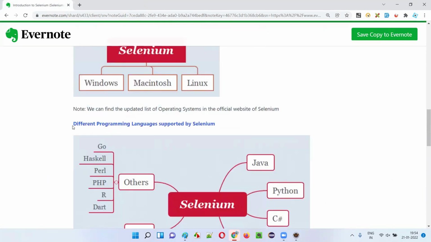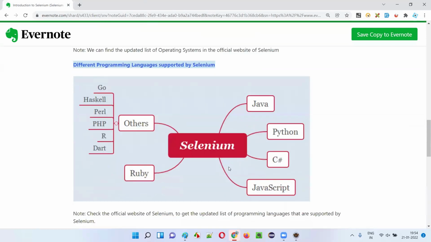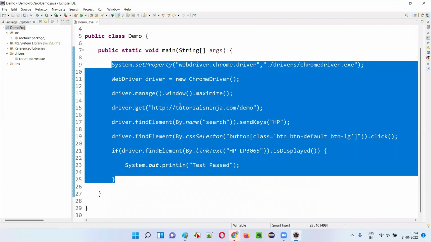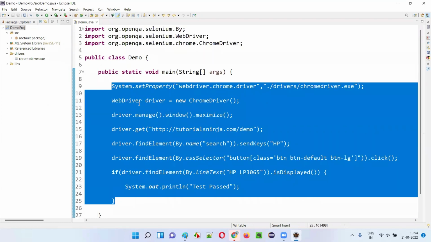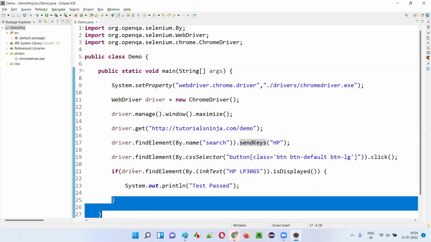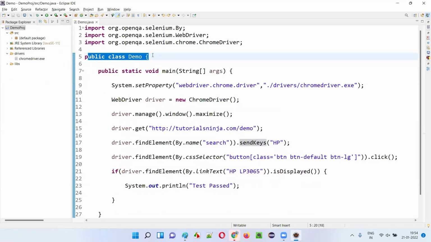Now coming to the different programming languages we can use along with Selenium for automation. What are the different programming languages supported by Selenium? At this moment, as you can see here, this is Selenium automation code. Whatever you are seeing highlighted here is Selenium automation code written inside Java. You see this class is created using Java.